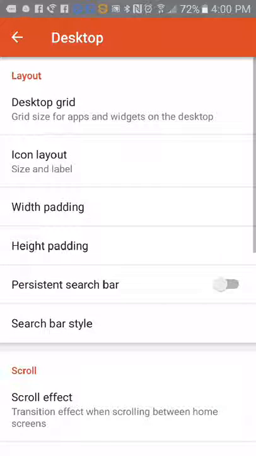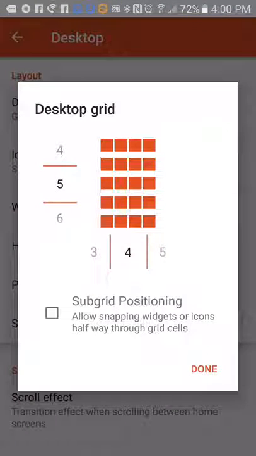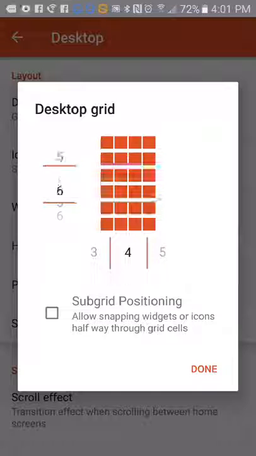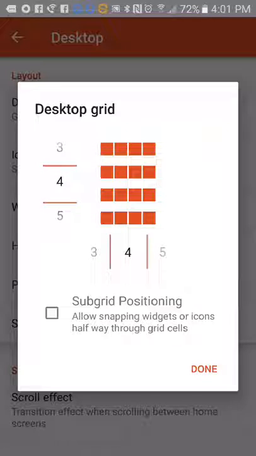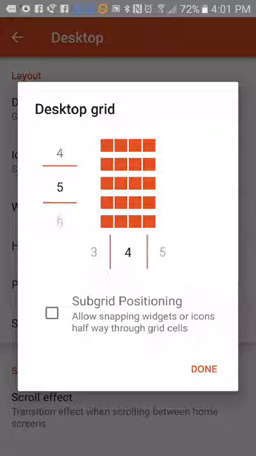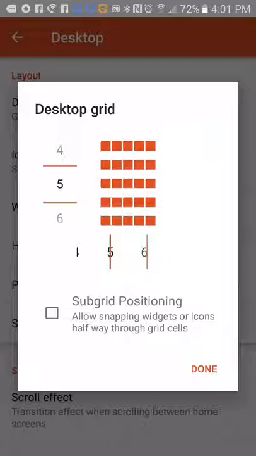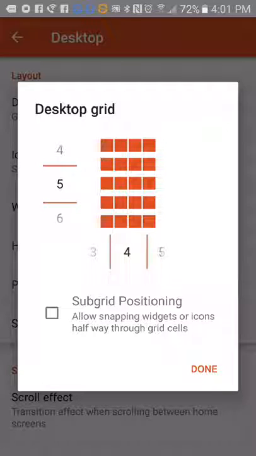For desktop, you're going to choose desktop grid. You're going to move this one number. You can see it controls how many rows there are. You're going to put that at either 4 for the iPhone 4, 5 for the iPhone 5, or 6 for the iPhone 6 Plus. And the bottom number is going to stay 4. That controls how many apps there are from side to side.